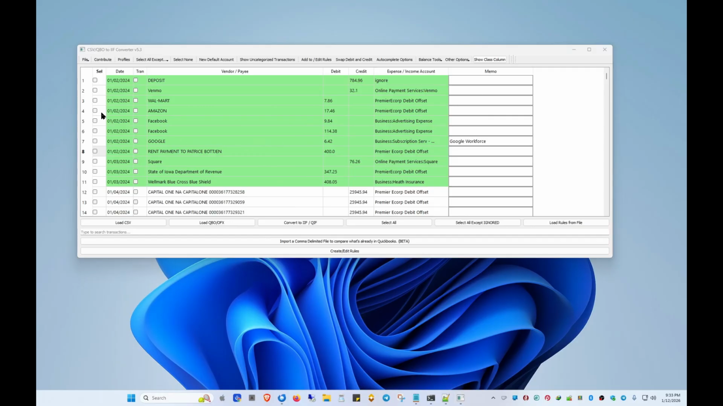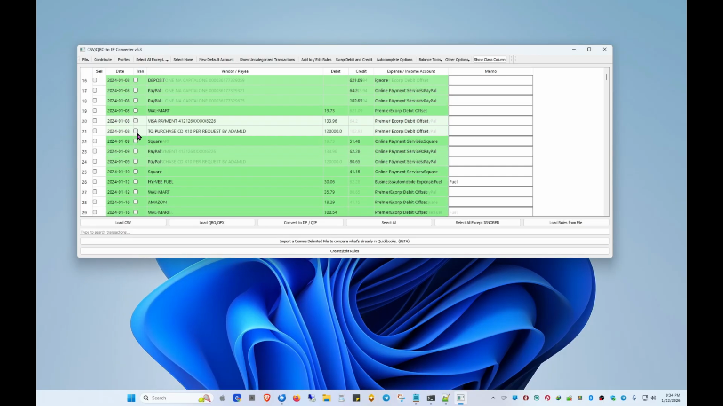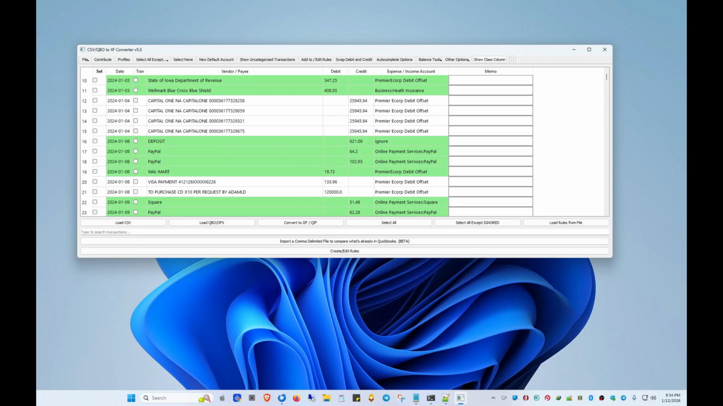Now sometimes dates in a file import into a date format that QuickBooks doesn't like. In this case, QuickBooks likes the date format of month, year, day. What you can do, though, is under Other Options, you can reformat the dates. And you can reformat it as year, month, day. And then it reformats the dates on the fly.